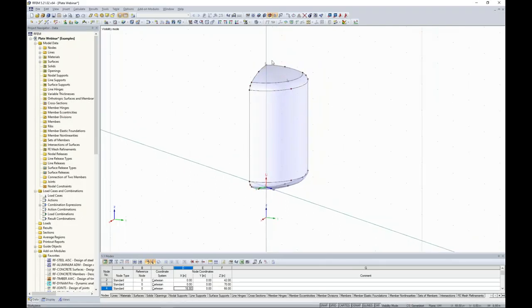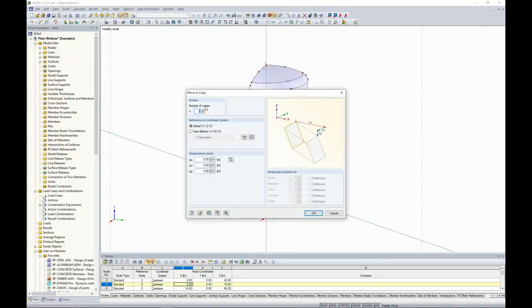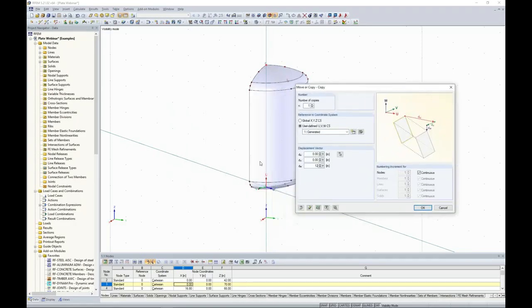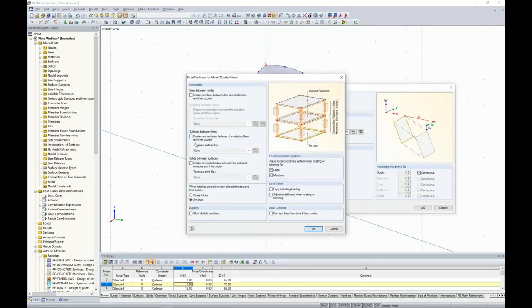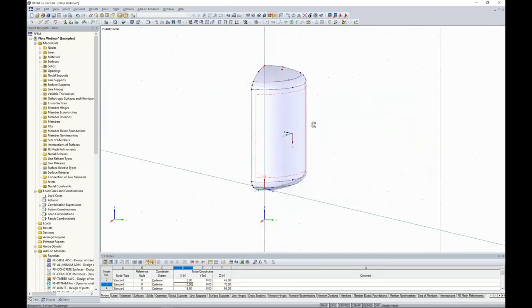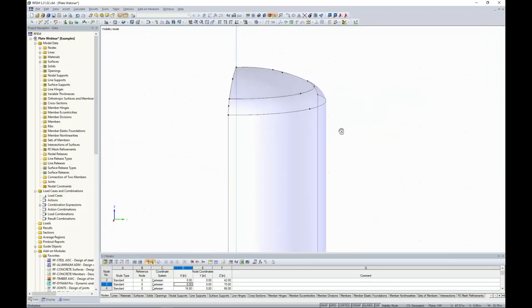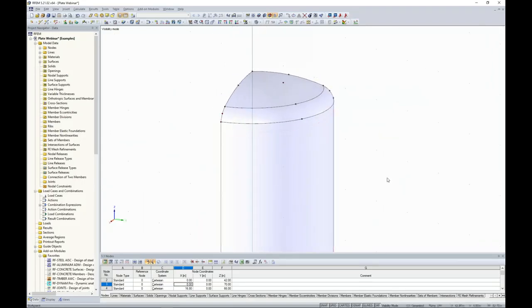So I'm going to take this top node here and select it and use my Move Copy tool. I want to create one copy, but I'm going to take advantage of that user-defined coordinate system, U, V, and W, rather than the X, Y, Z. I want to make one copy in the 12-inch direction of the axes W. I can see those axes right here. I want to go under my expanded settings to turn off the ability to create surfaces between copied lines. I click OK, and now we just kind of have this node floating up above the roof of our tank.